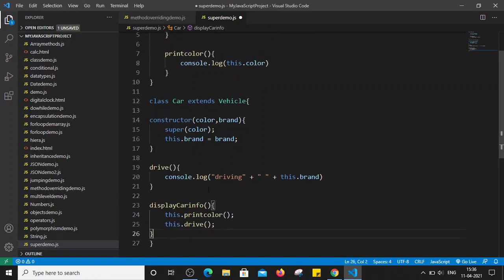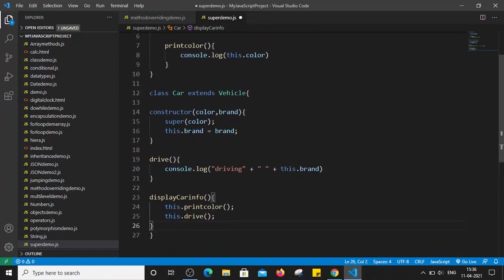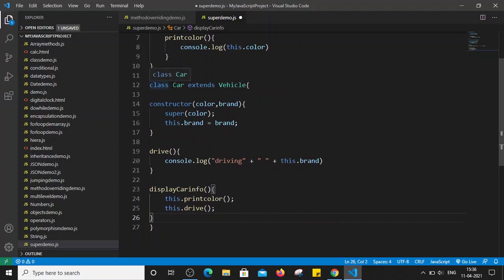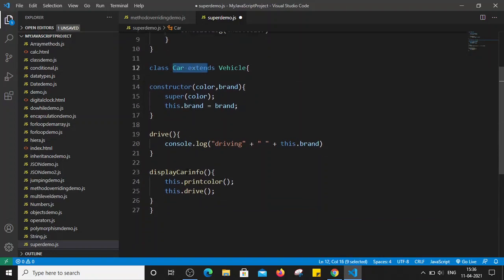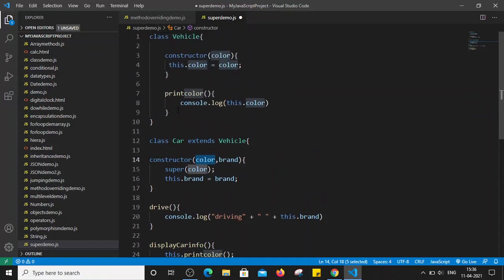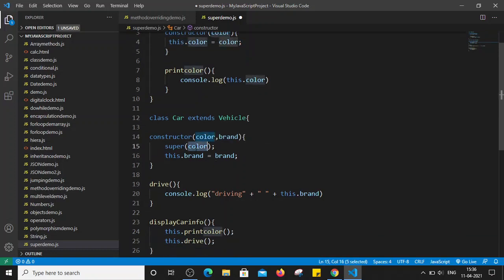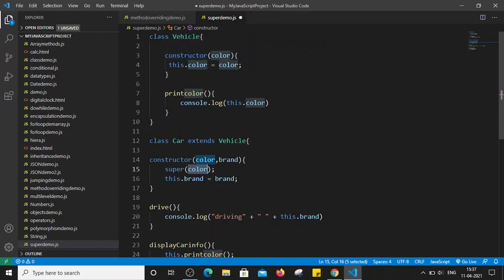So here we have used the super keyword. Why have we used it? Whenever we create an object of the Car class, it will invoke the constructor, right? And in that constructor we are passing color and brand. The brand value we will assign to the class variable of the Car class, and the color value we have to pass because the parent class also has color in its constructor. So we are simply passing the color to the parent constructor by using the super keyword.